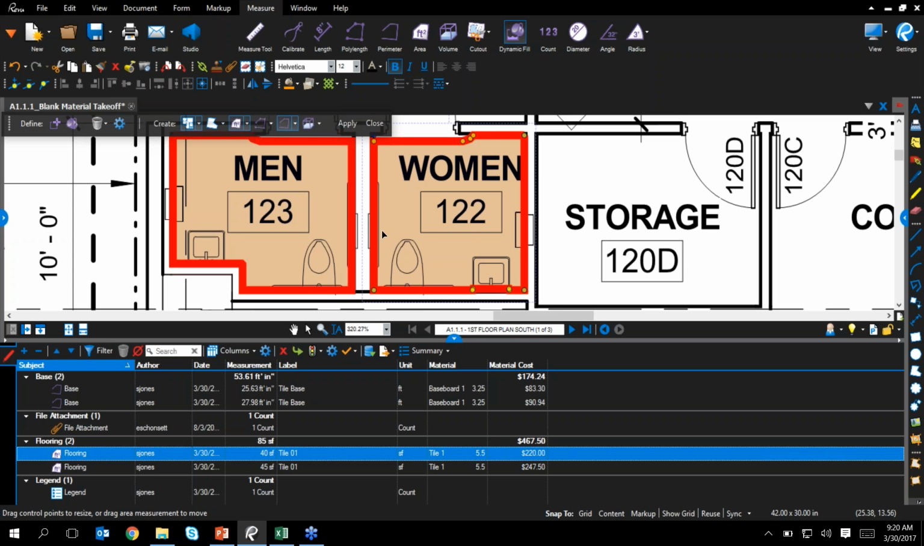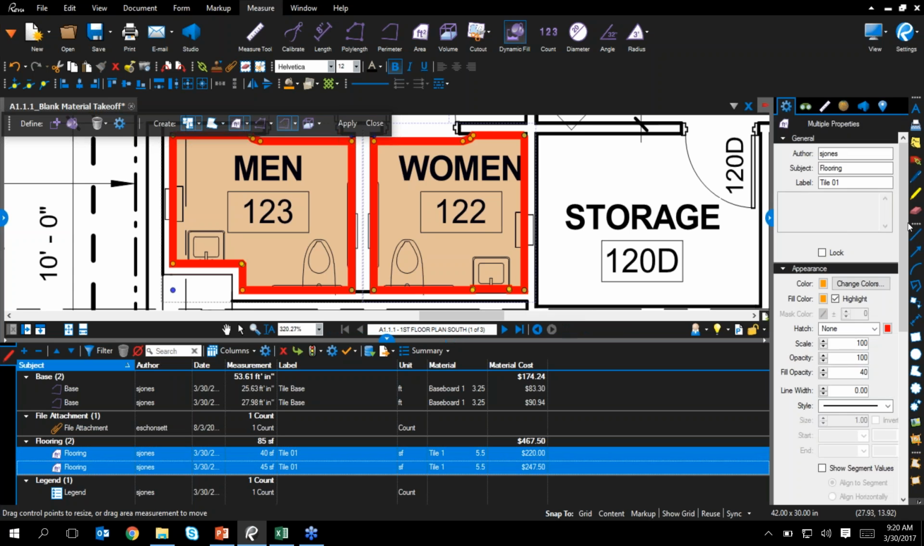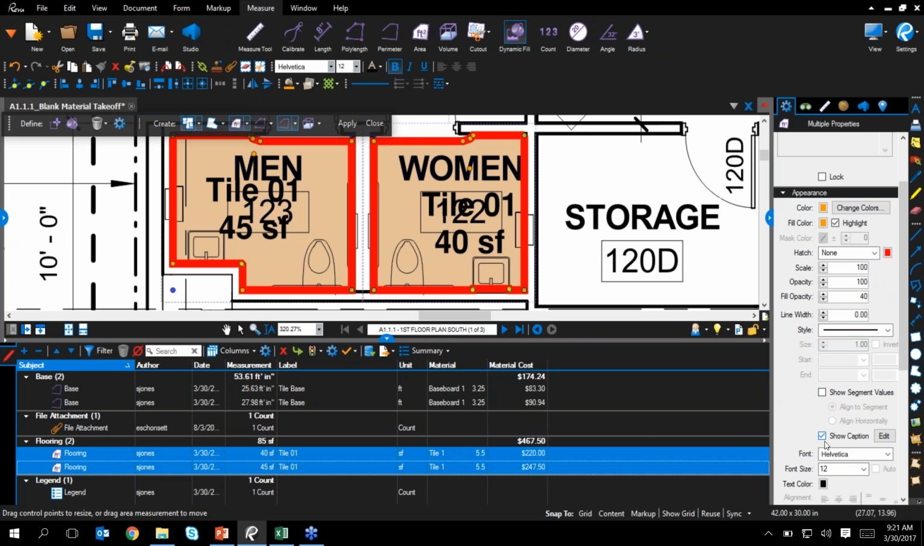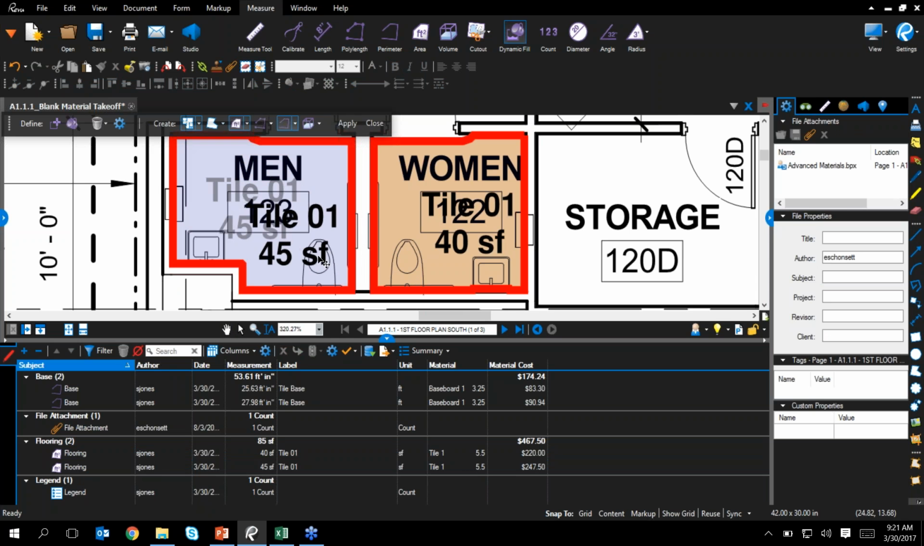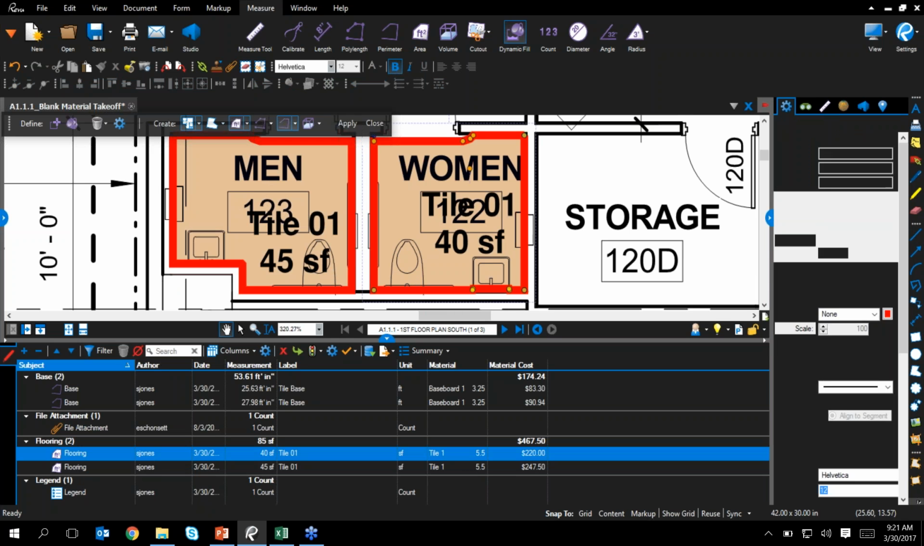If you wanted to actually show the measurements on the drawing, it's quite easy to turn that on. All you do is just select those markups, go to the properties, and there's a checkbox for show caption. So that's going to show the caption there. This is tile type 1 and that it's 45 square feet.